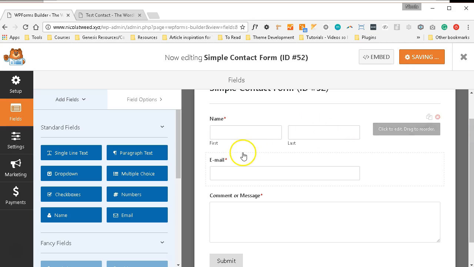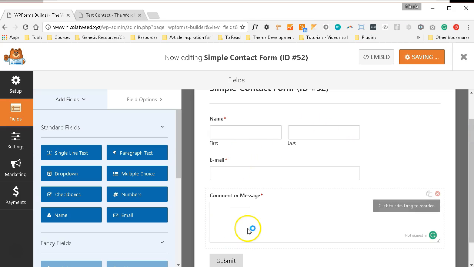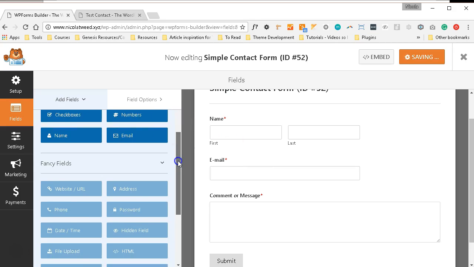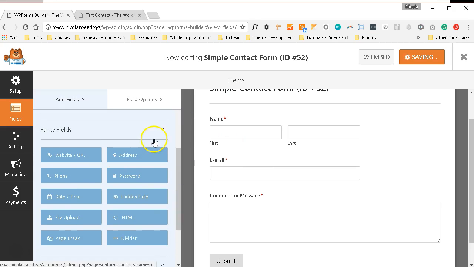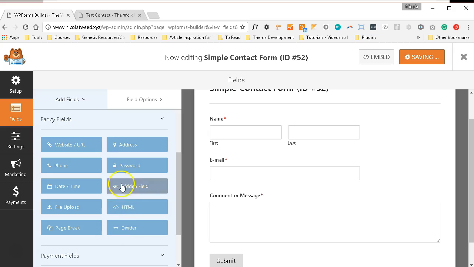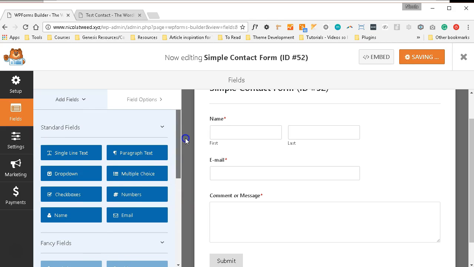Okay, as you can see, this is exactly how I wanted my form. First, last name, email address, comment and message. If I want to add any more fields, I can do so by clicking here and dragging it over. Okay, there's a couple of fancy fields here, and some payment fields as well. These may be the bonus options that you do have to pay for.